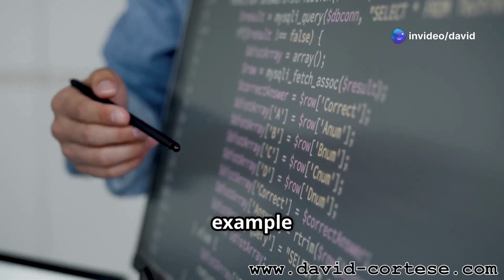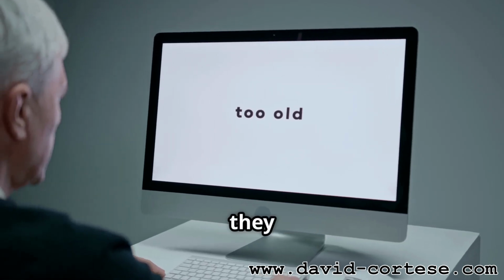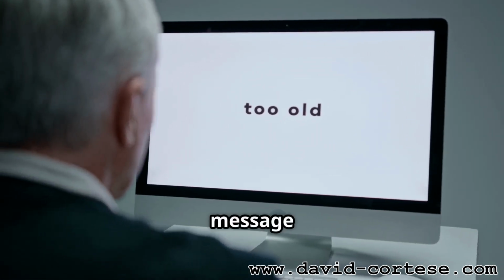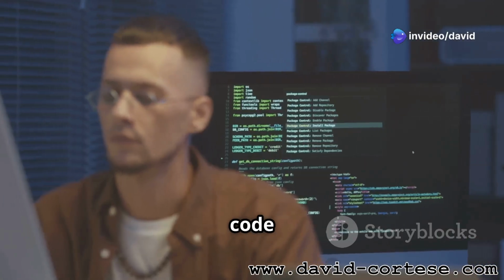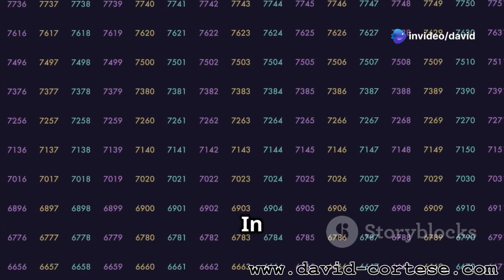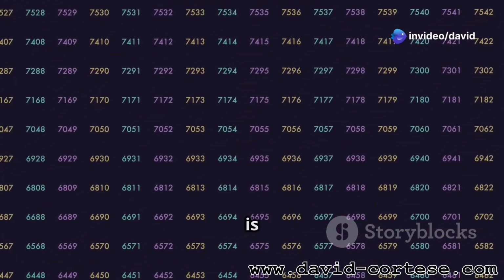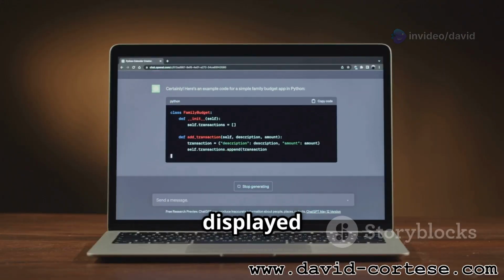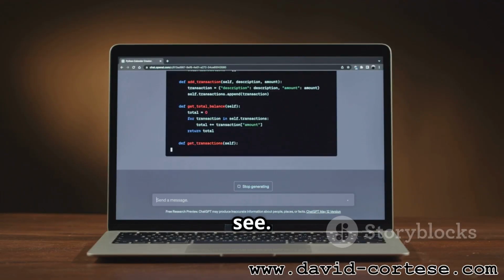Here's a simple example of an if statement. Let's say we have a variable for a user's age. We want to display one message if they are 18 or older and a different message if they are younger. The code would look something like this. In this case, since the age is 20, the condition is true, and the first message would be displayed on the web page for the user to see.